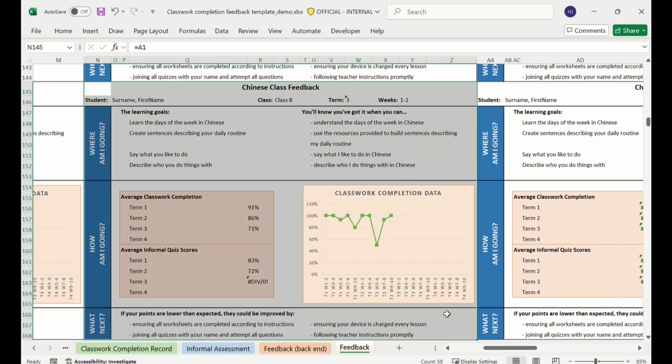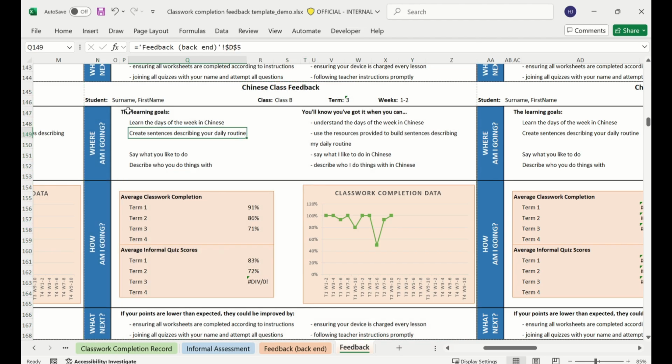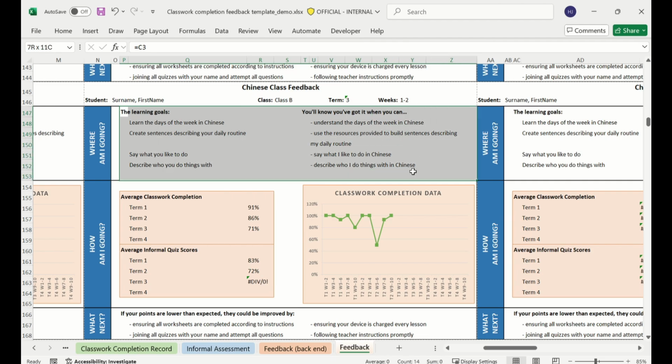Every 2 weeks, I give students this feedback sheet that's based on Hattie's feedback model of where am I going, how am I going, and what next. In terms of where am I going, I include a summary of the learning goals for that fortnight period, and then I explain the success criteria for those learning goals.